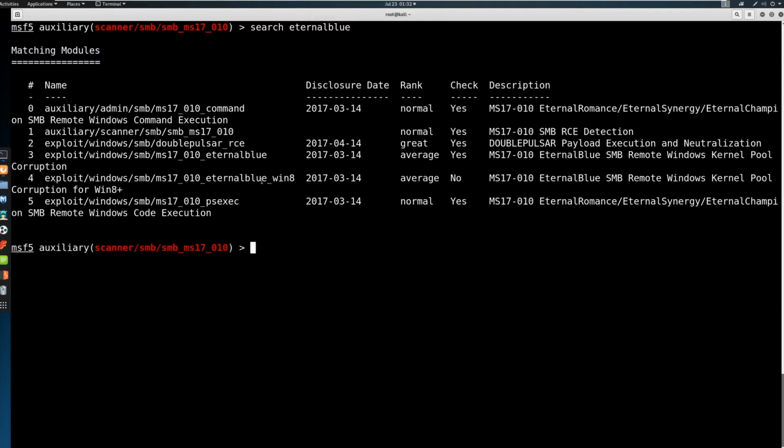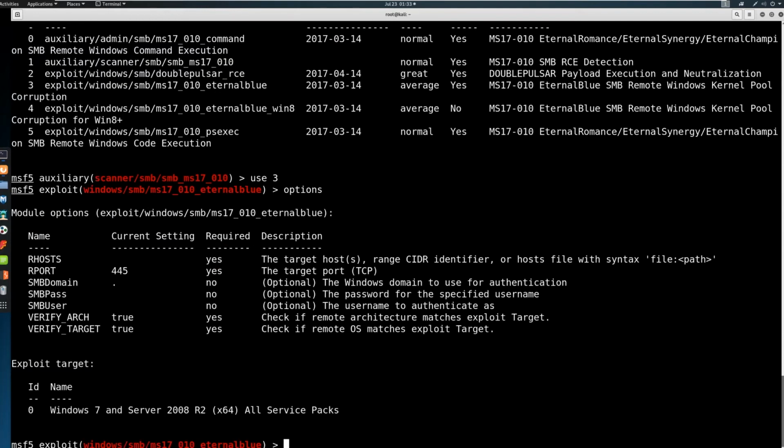We do know that we're on Windows 7, so the Windows 8 won't work for us. And PsExec we could run, but I'm going to go ahead and just use the one that is most popular and usually works out of the box. So I'm going to say use 3 and type in options.